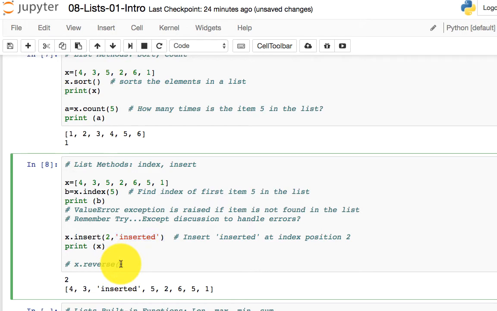All right, so I can also try x dot reverse, and I'm going to leave you to figure out what it does. If you want, copy x and copy x dot reverse and try running the code to see if you can figure out what x dot reverse does.